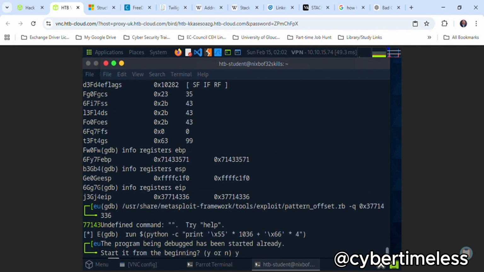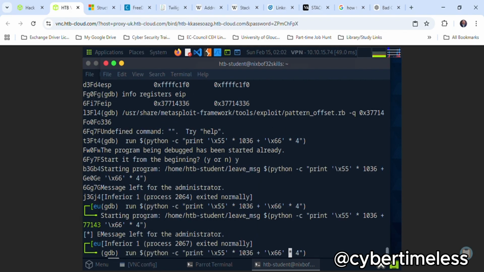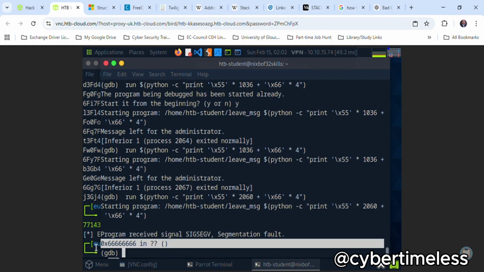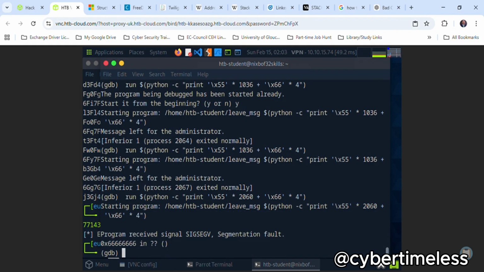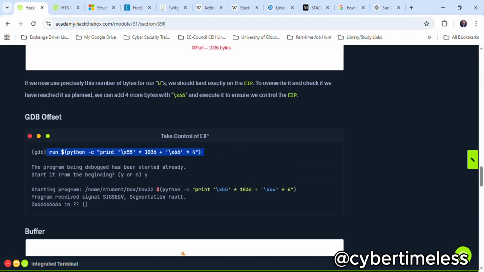So now let us use that 2060 to take control of the EIP. As you can see, if I click enter here, it's not going to operate the way we want it to. It's still not going to operate the way we want it to. But if I change the 1036 to 2060, now we have taken control. That is how you will know that that is the exact amount of buffer that we need to take control of the EIP.